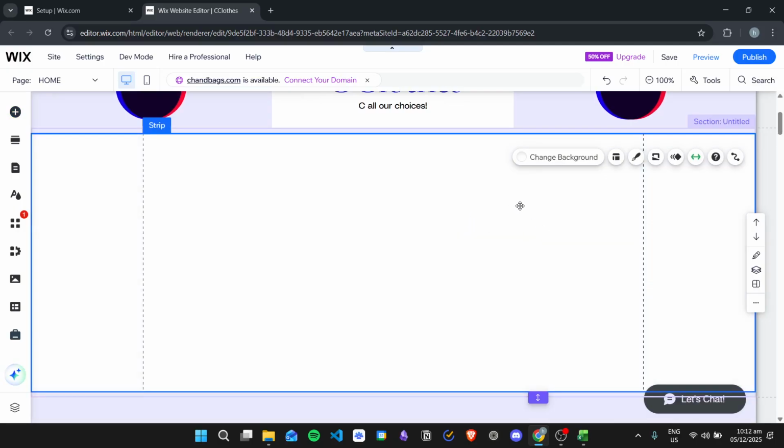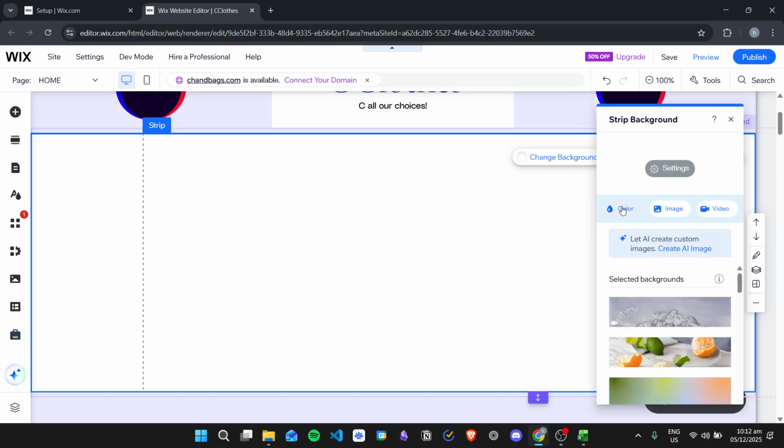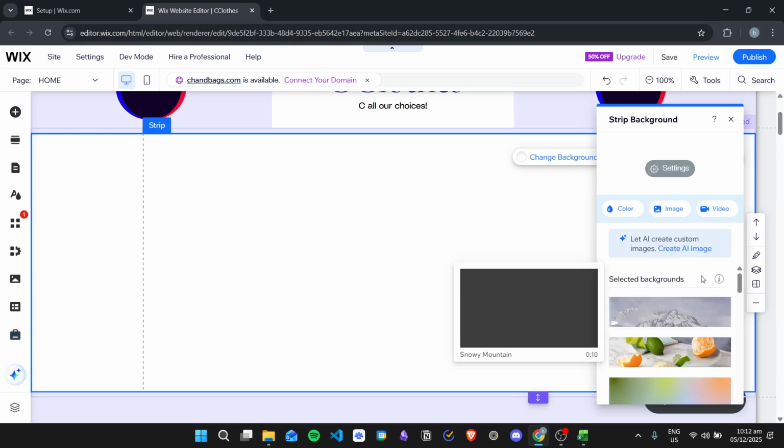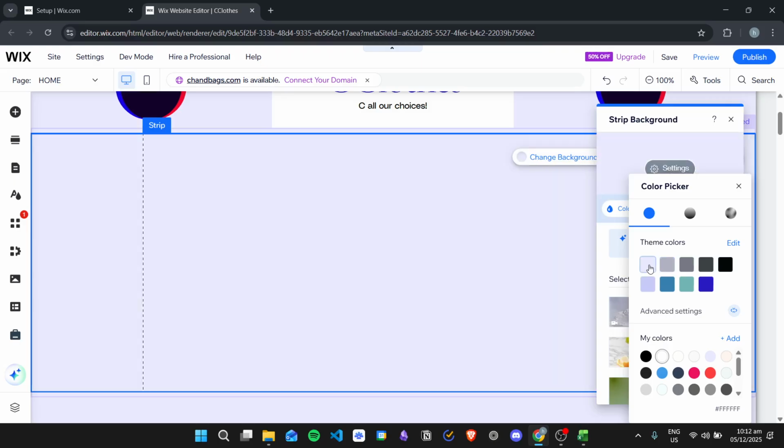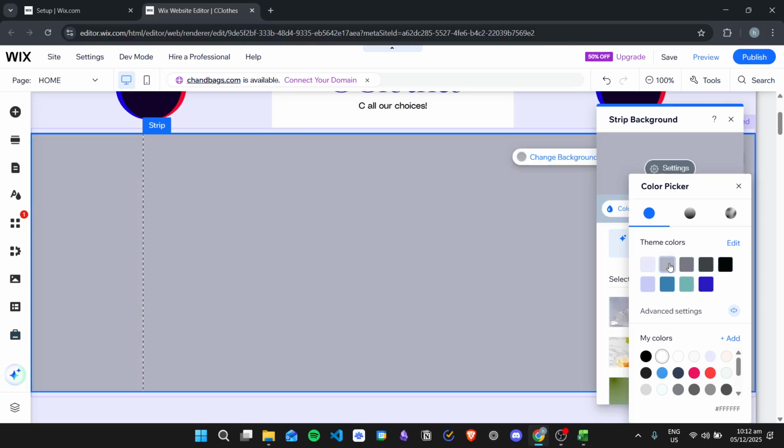So if you want to change the color of your strip, you can just click Change Background, and then you can choose an image if you want, but I'll just choose a color. Then you can go ahead and choose different colors from here. So for example, I'll choose this gray color.